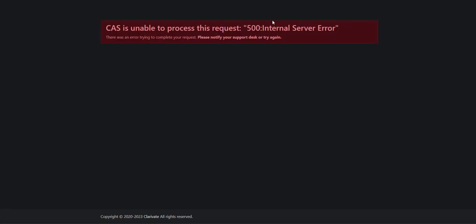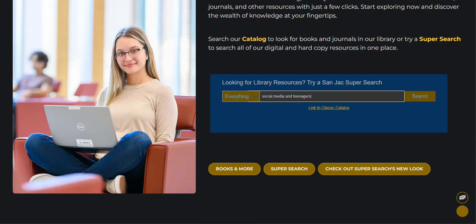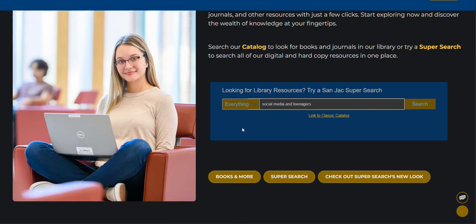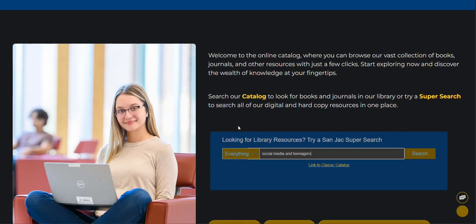Well, of course it's unable to log me in. I think there's a new way for logging in. So this would be a great point where you would want to talk to an actual librarian. It's been a minute since I've logged in on this computer. I usually log in from school.